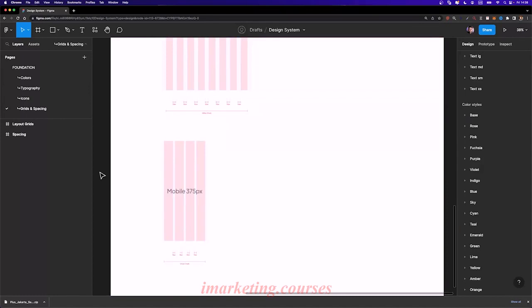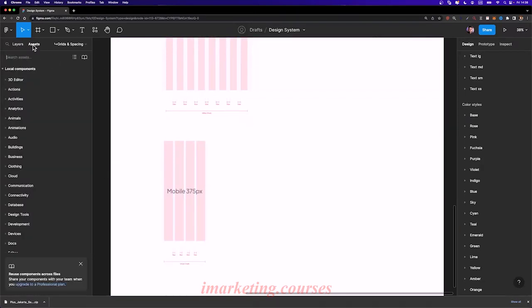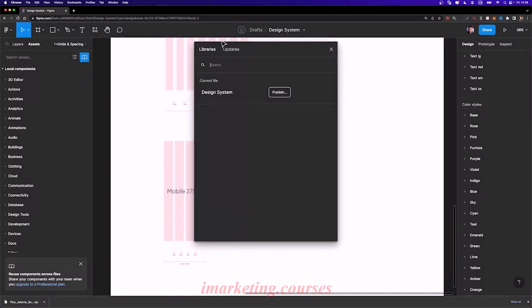Once your design system is ready, you can head over to assets, and here you will find this book icon. If you just click on it, this window pops up, and here you can publish your design system. Basically, when you publish your design system, when you create a new project or a new design file, you can connect this design system to that project or to that design file, and then you can use all these color styles and text styles and components, etc.